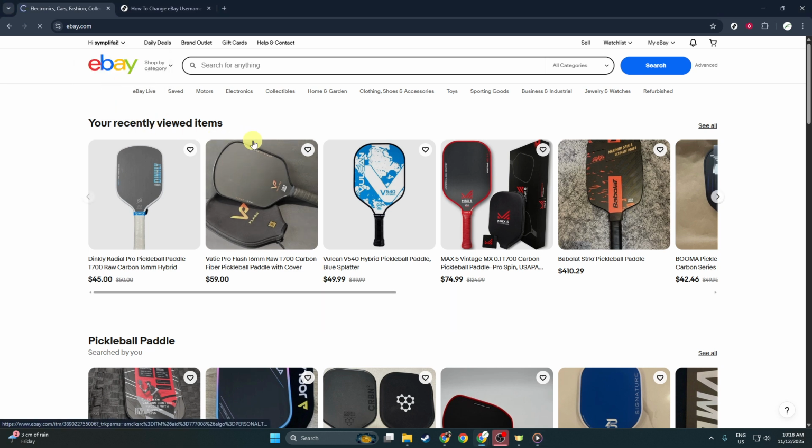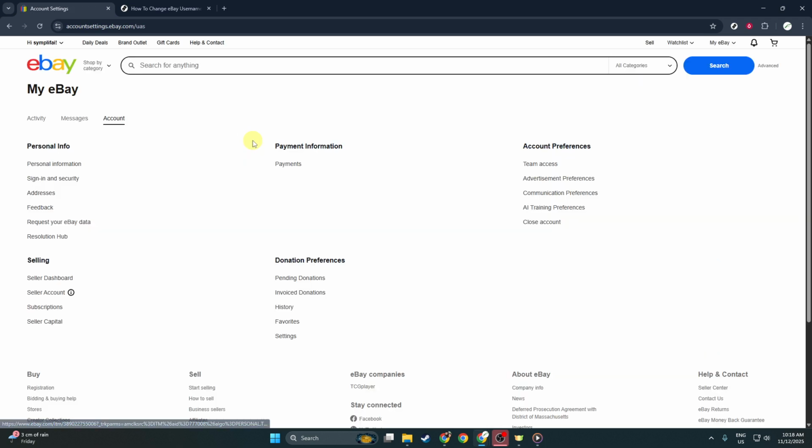Within this menu, you'll find the option labeled Account Settings. It's quite straightforward from here. Locate and click on that option. This will guide you to a new page where you can manage different aspects of your account.